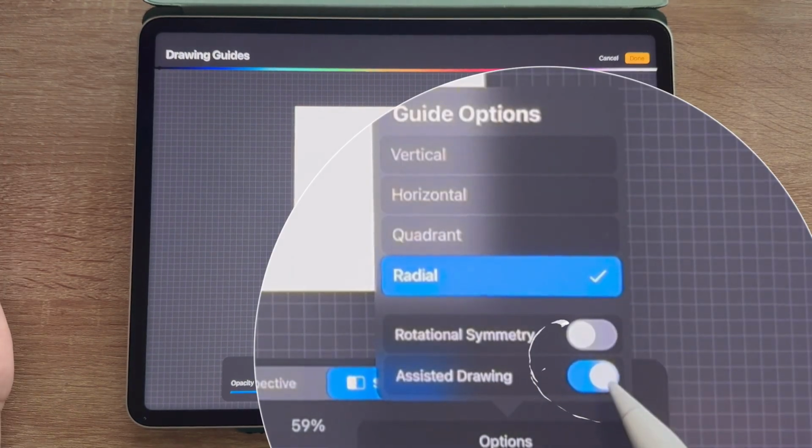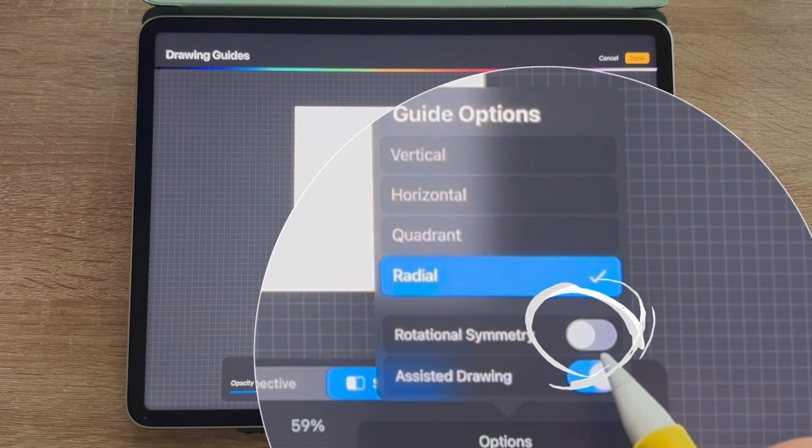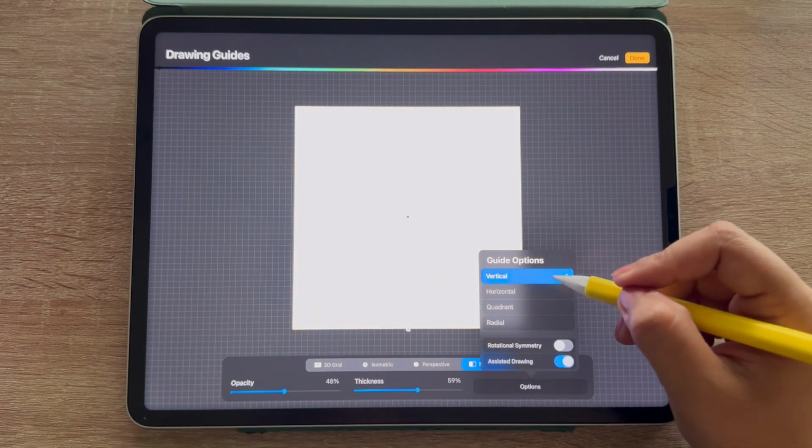This is assisted drawing. This should be on if you want to use the assisted option. This is rotational symmetry. I'll tell you what it is in a while. So first we'll discuss the vertical one.